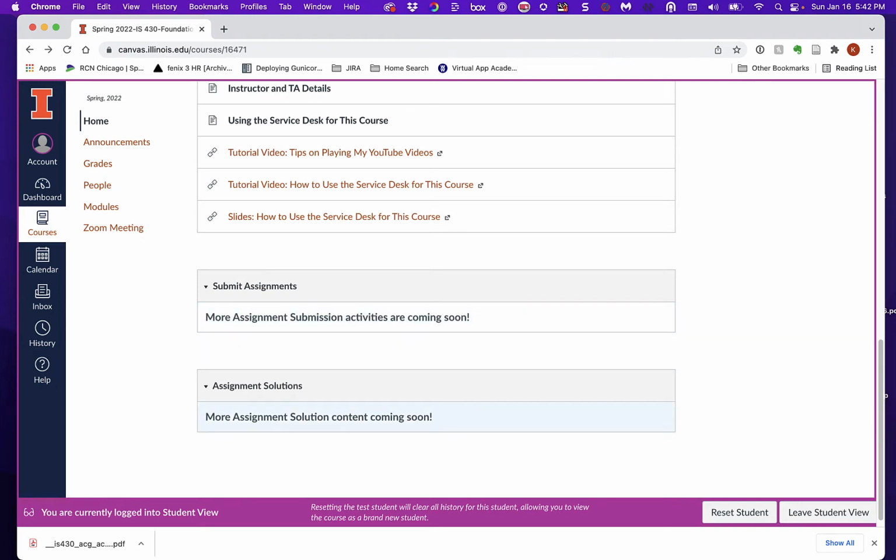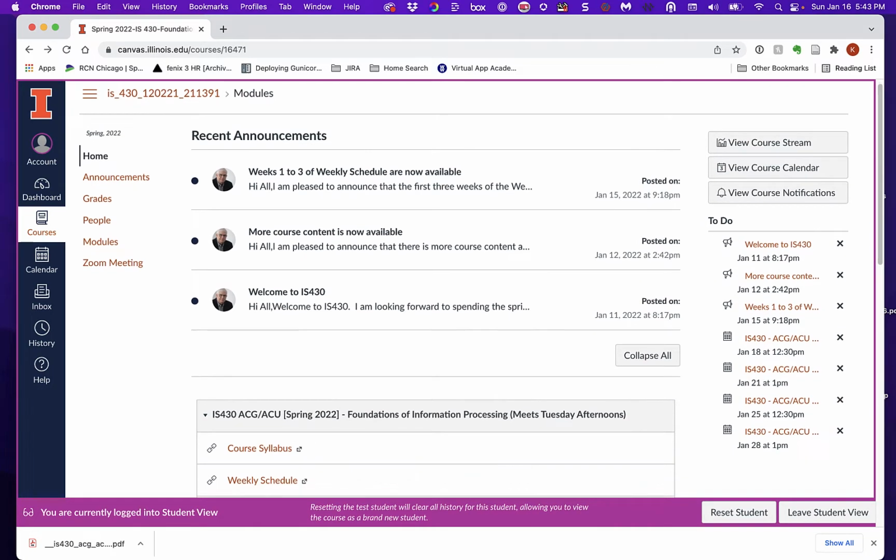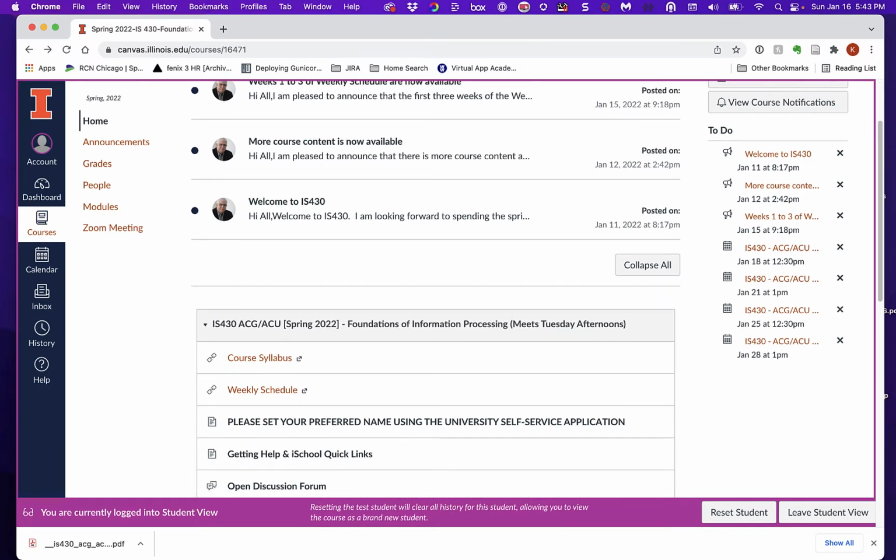And then the solutions to the assignments, the ones that I share, are going to appear here. They're going to appear just before our next class, and we're going to discuss them there. So that's what's in our Canvas site. Okay, so let's talk about the weekly schedule.